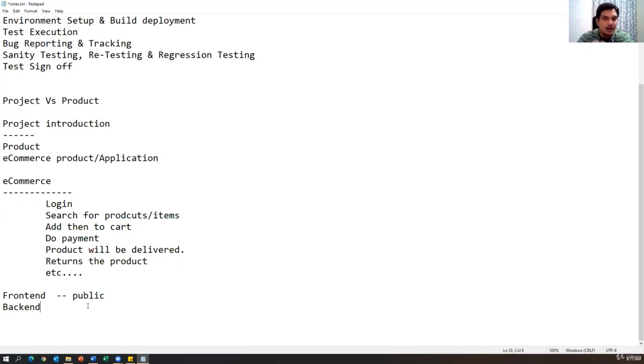Suppose you order some product and you have done the payment. Who will receive the payment? Who will process your request? There should be some admin team. Suppose you have returned your product, who will collect that product and who will refund your money?